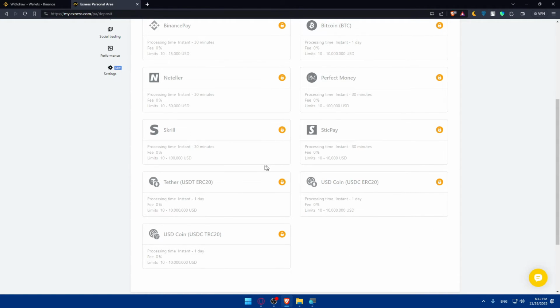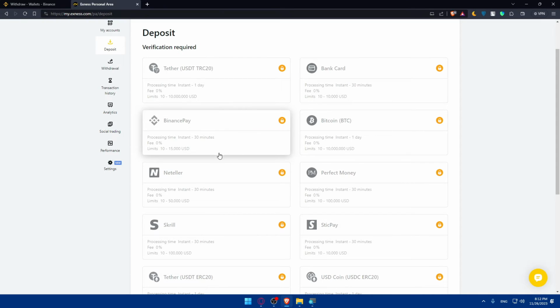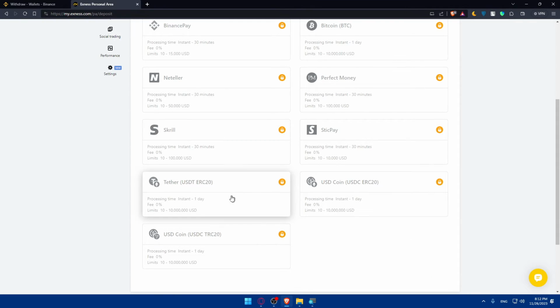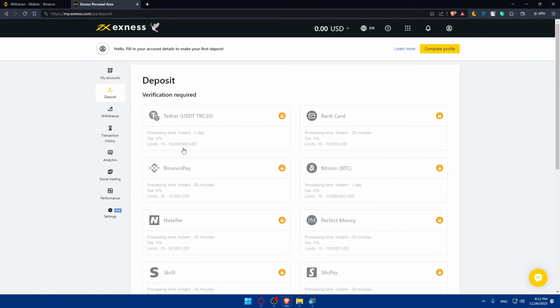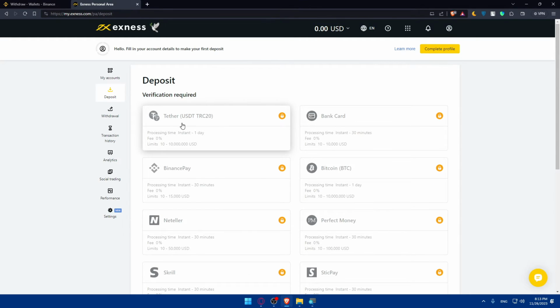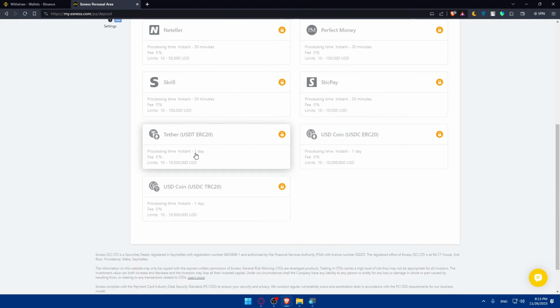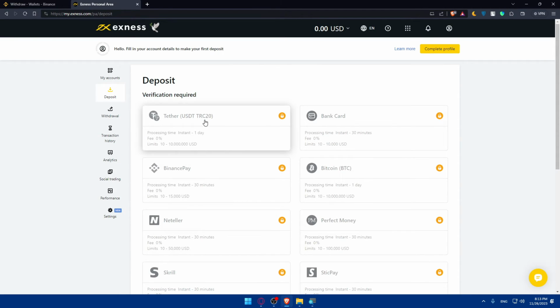What you'll have to do is choose USDT on TRC20. Let's see if they have any other network. So we have ERC and we have TRC20. Of those two, I suggest you choose this one, because the processing time is instant. ERC also seems to be instant with 0% fees, but I'm not very sure of it. I normally use BEP20, TRC, or the Ethereum network. So just use this TRC20.